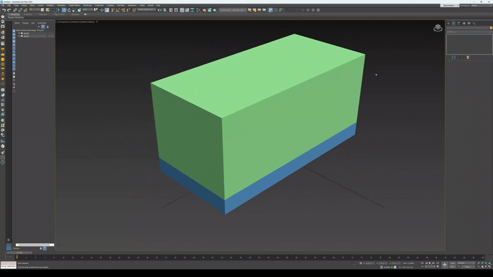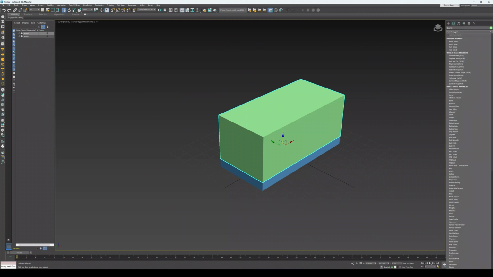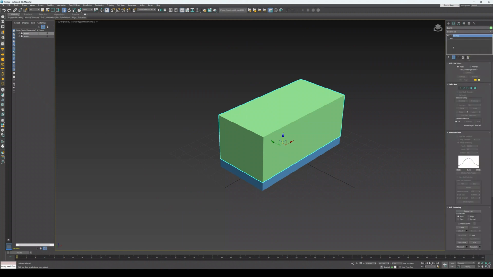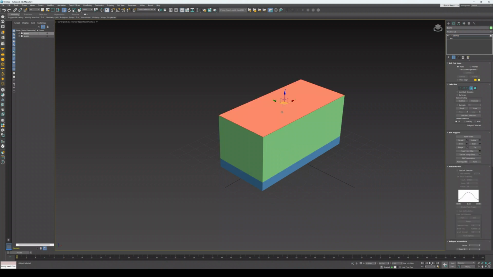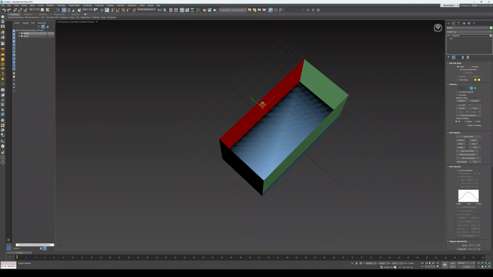Next step is, select edit poly from the modifier list. I choose the polygon from the selection and delete the top, bottom and part of the box using edit poly.